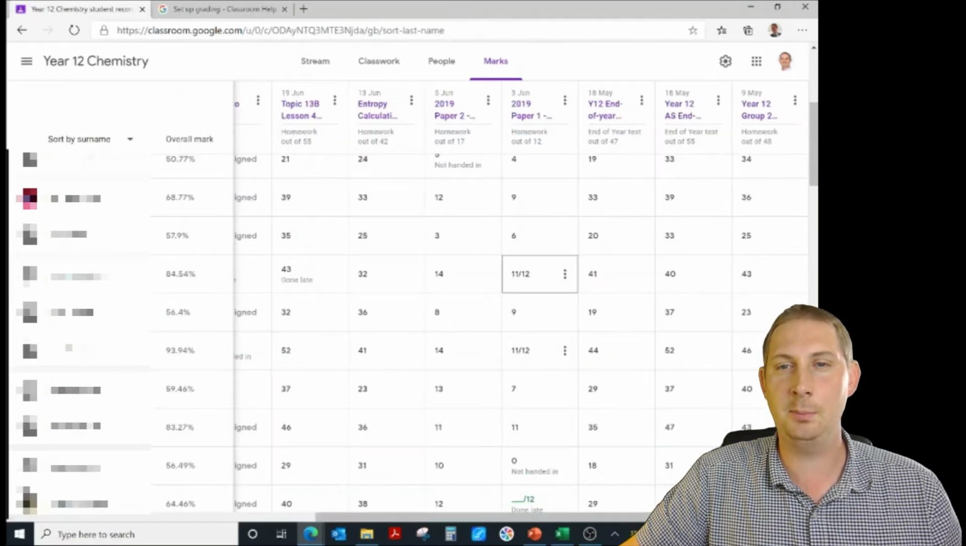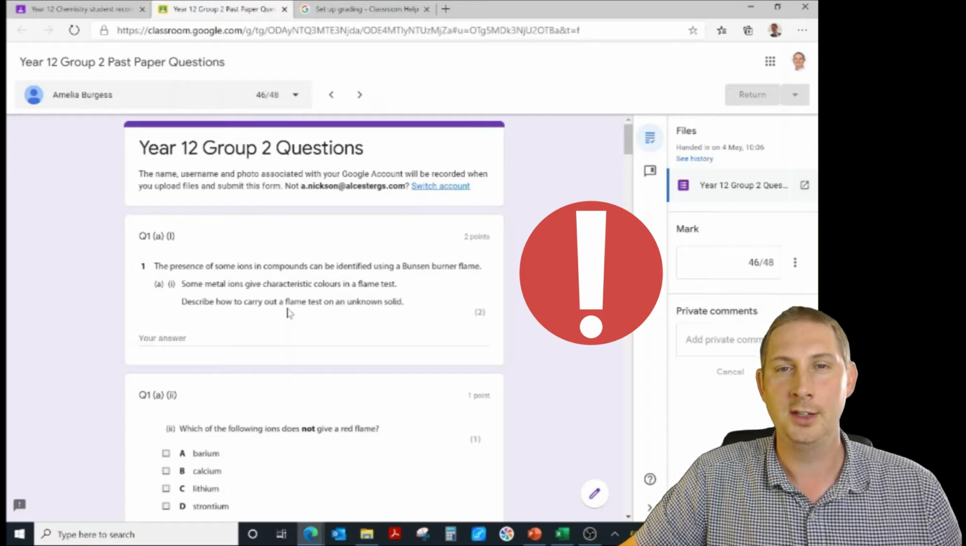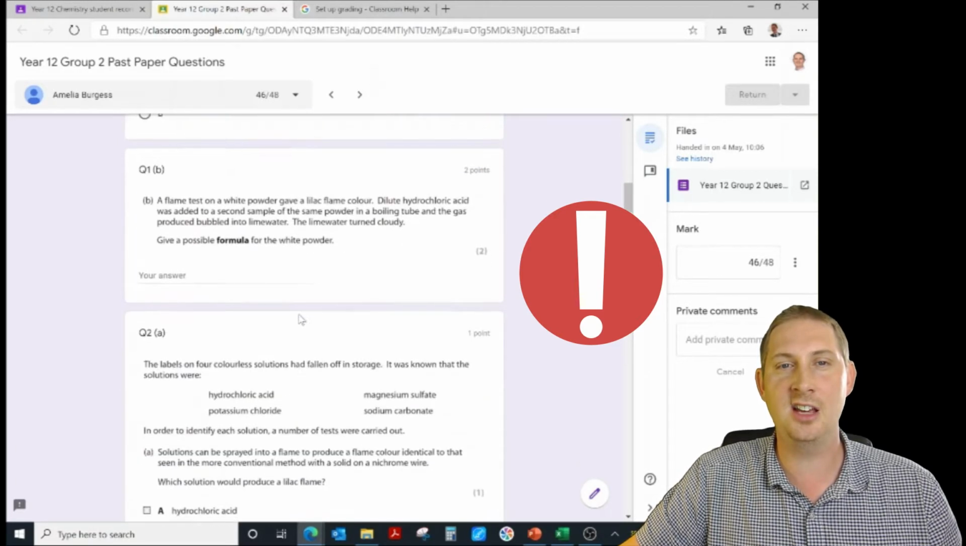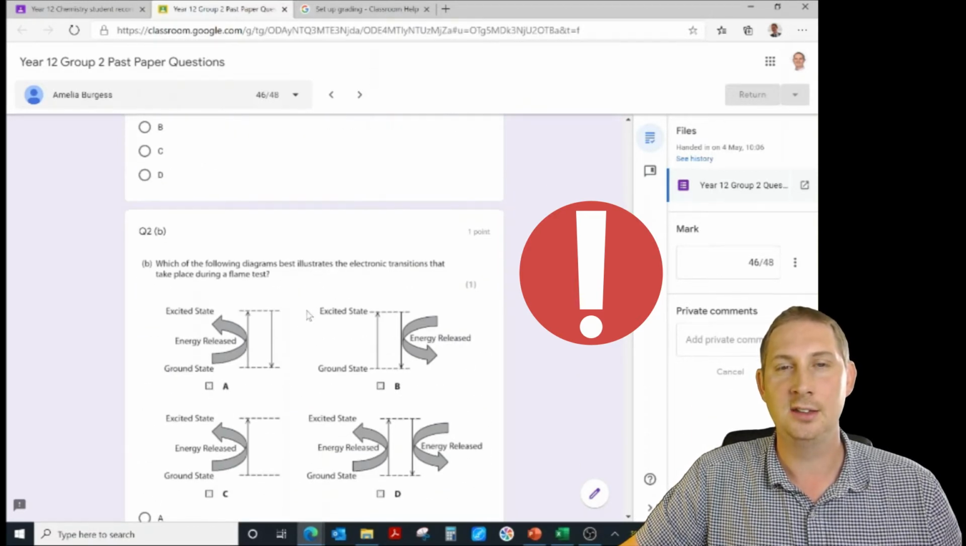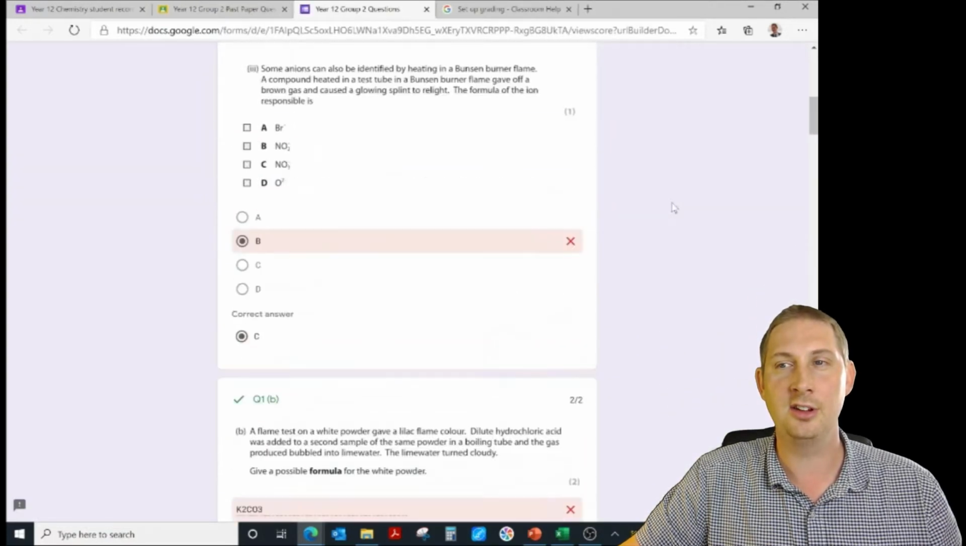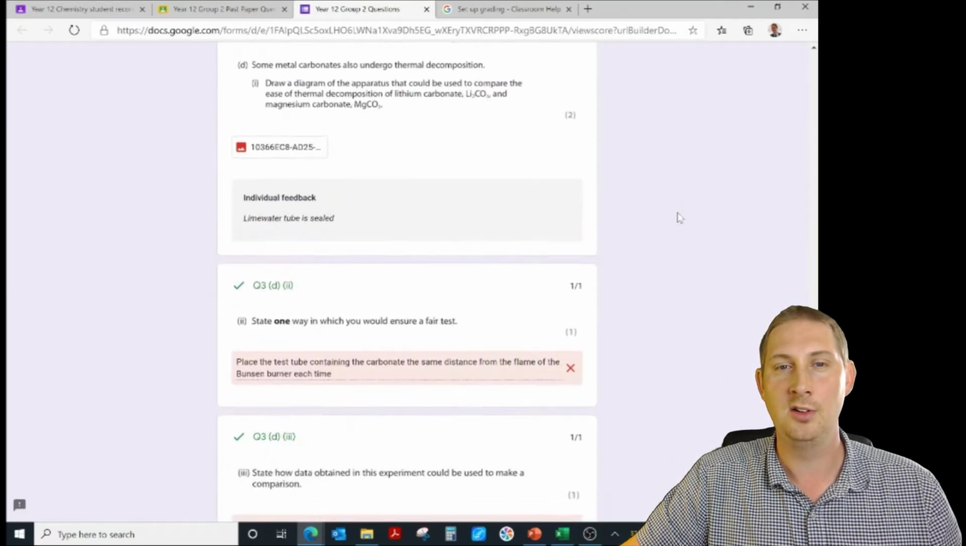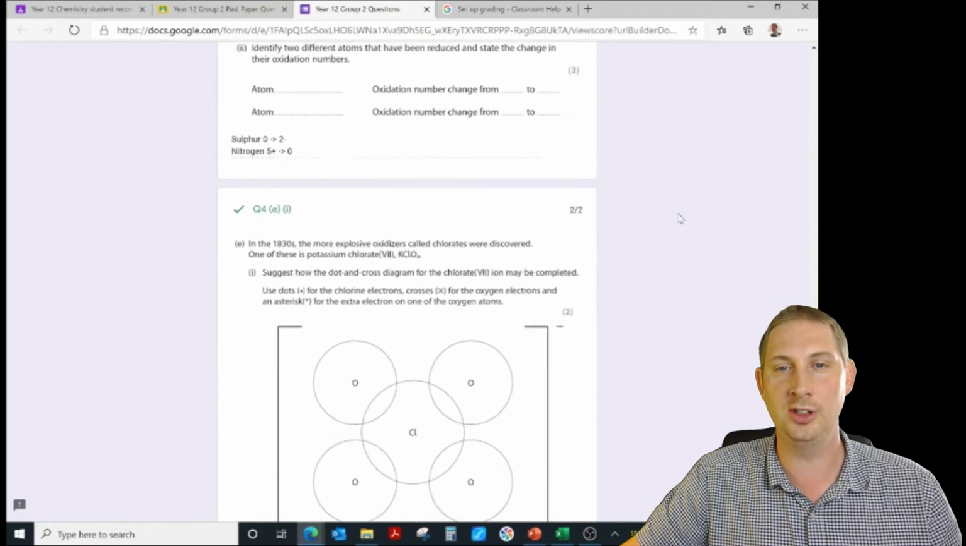As another example, let's have a look at Amelia's. Now a quick tip here, this was a Google form. You'll notice that this is currently the raw form. If you want to see the answers from a particular student, click on this pop-out icon and that will give you the responses for the form for that particular student.